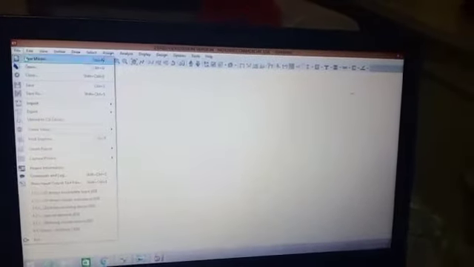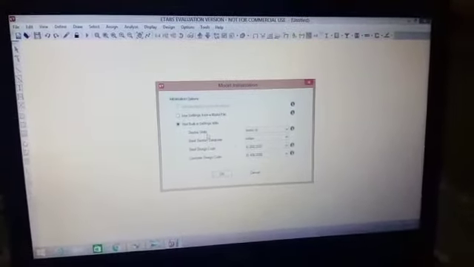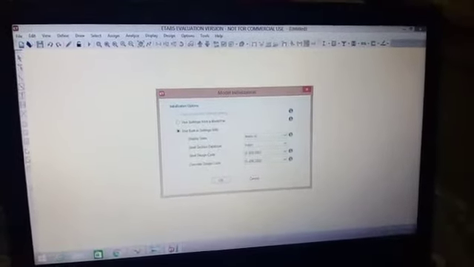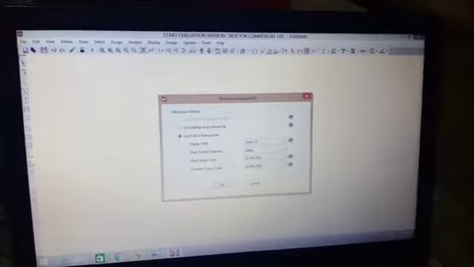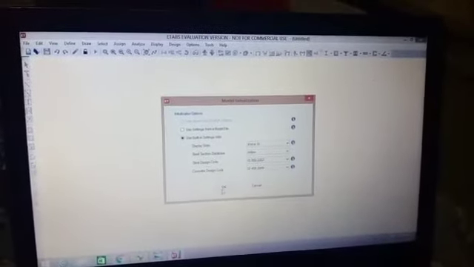Now open a new model and use the settings as shown. Display units as metric SI, steel section database as Indian, steel design code as IS 800 and concrete design code as IS 456.